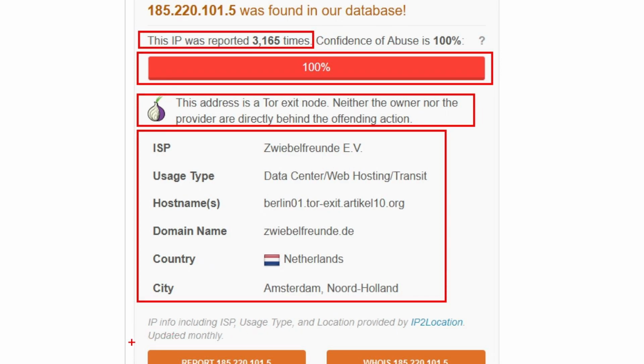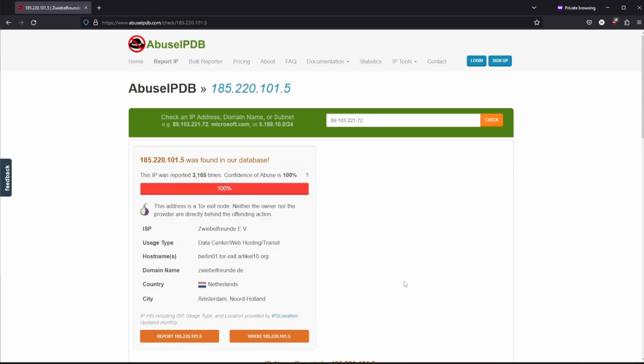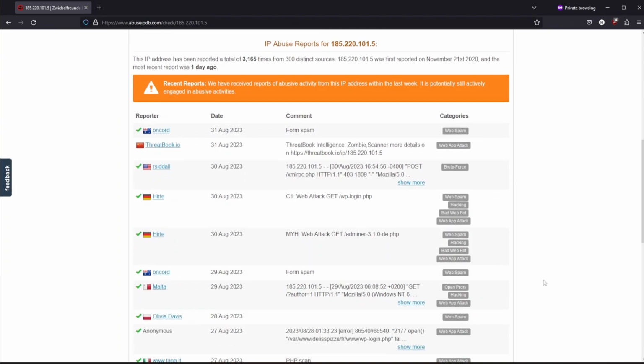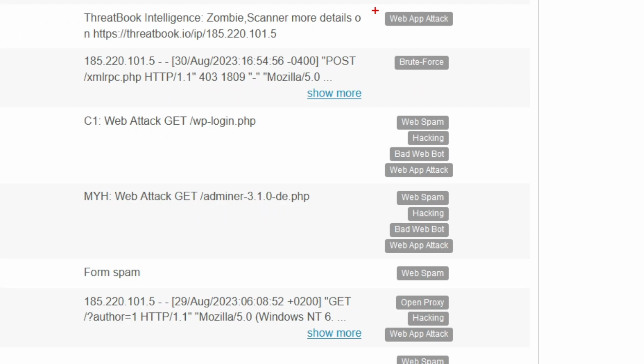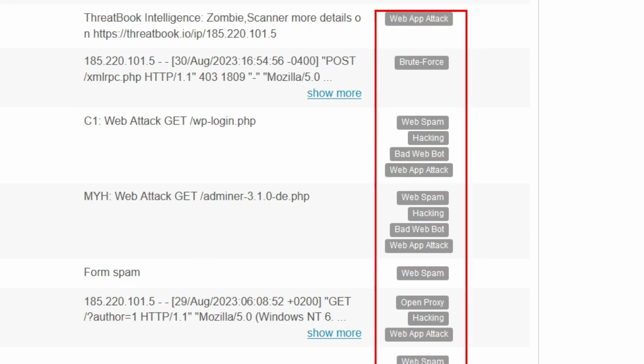You can even report this IP address if you have a verified account. If we scroll down a little bit, you can see more information about the reports themselves. It's been reported for different types of attacks very recently. But AbuseIPDB is not the only site to use to check an IP address for more information.